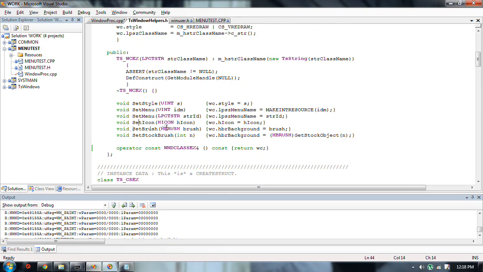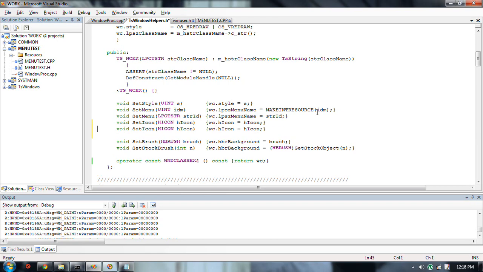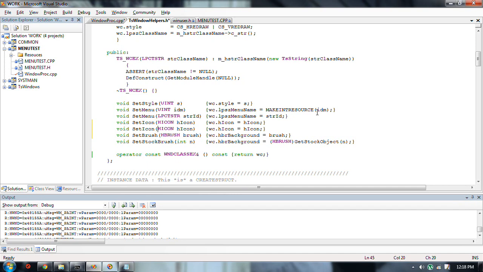Now remember, set icon takes an H icon, right? But all I have to do is add a set icon that takes an identifier instead. UINT, right? In that case, we need to say load. The result is a load, but it's okay, it's no problem, because we don't have to free anything, right? So I would like to set the icon for my class.